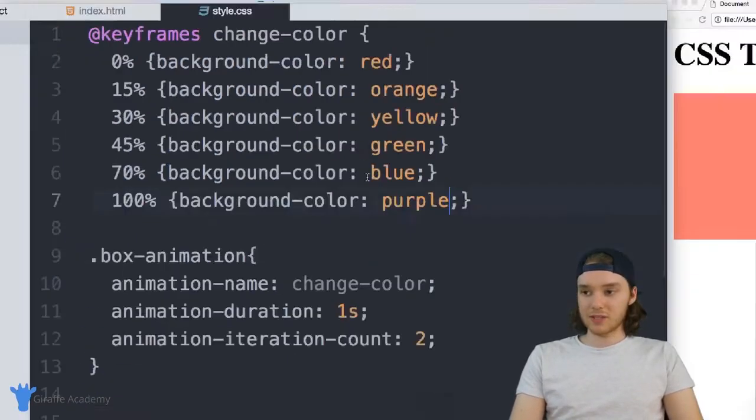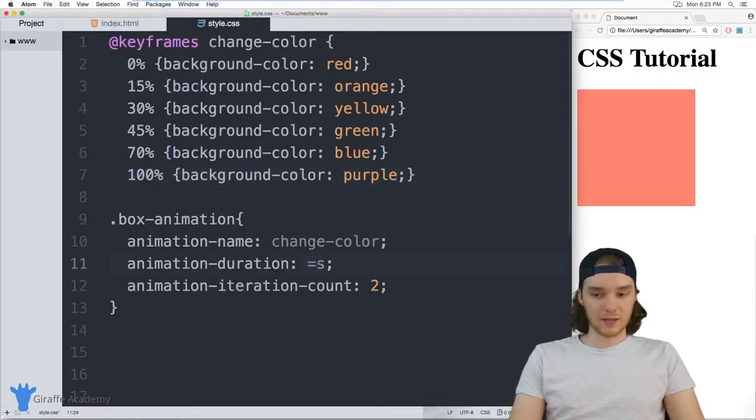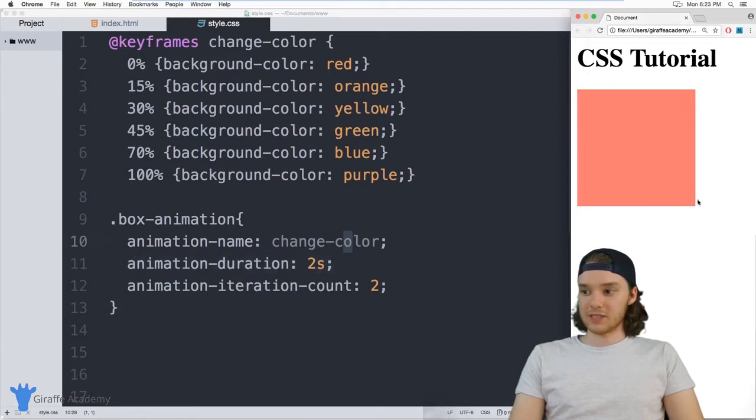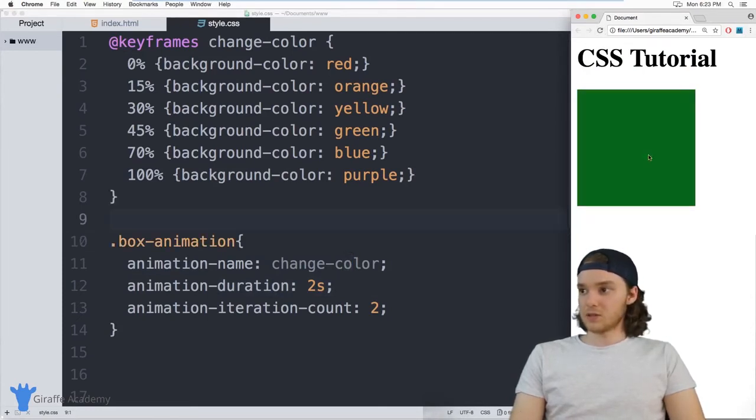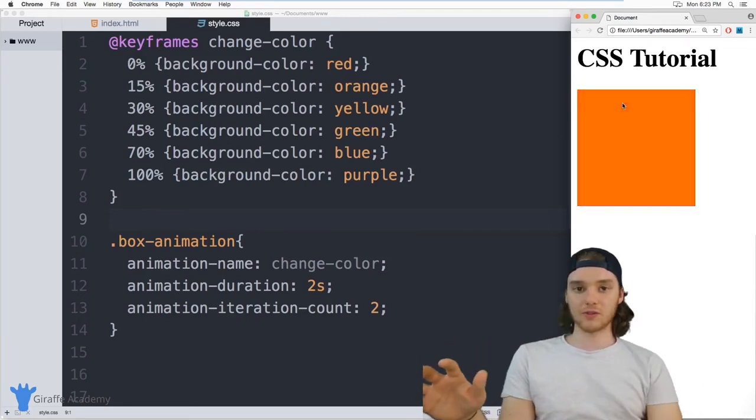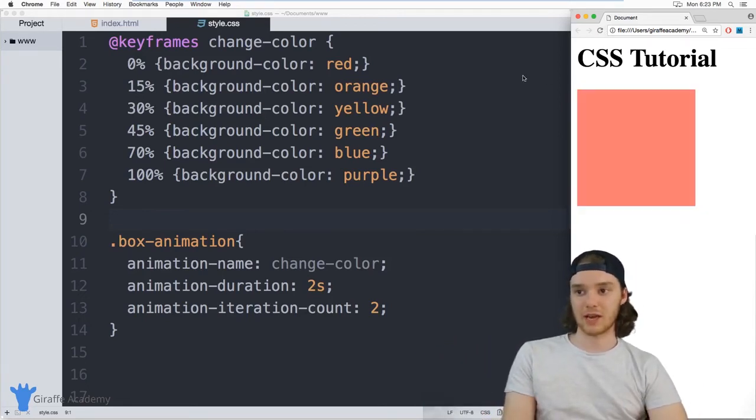So now when I run this animation, and I'm actually gonna make this 2 seconds, it's gonna go through all of these different steps. So you can see that it's flashing out the rainbow here, and it's doing it 2 times. So it's just flashing out all those colors at different durations during the animation.